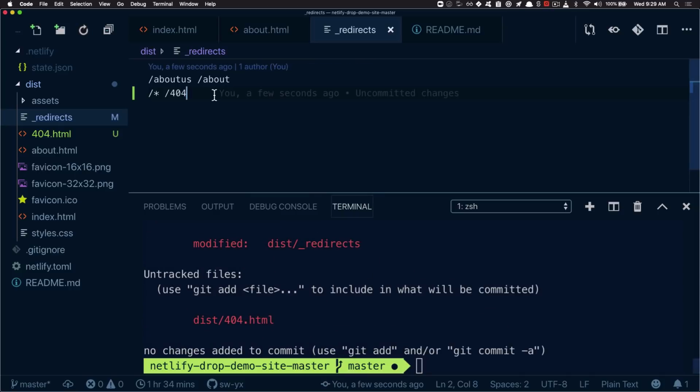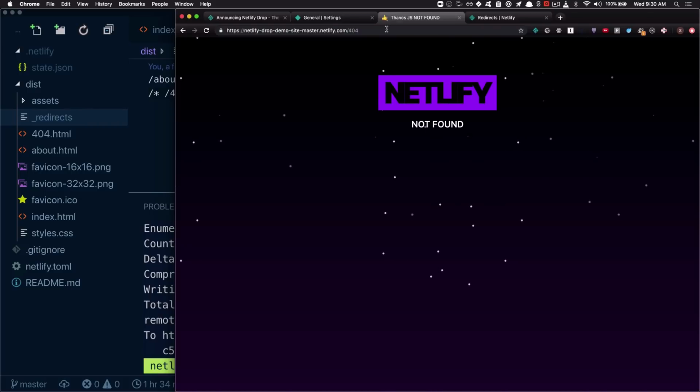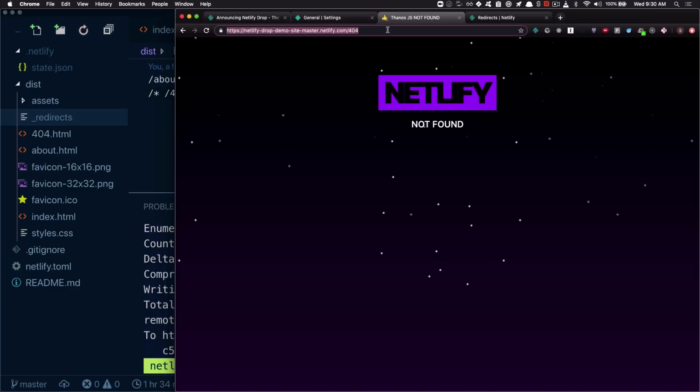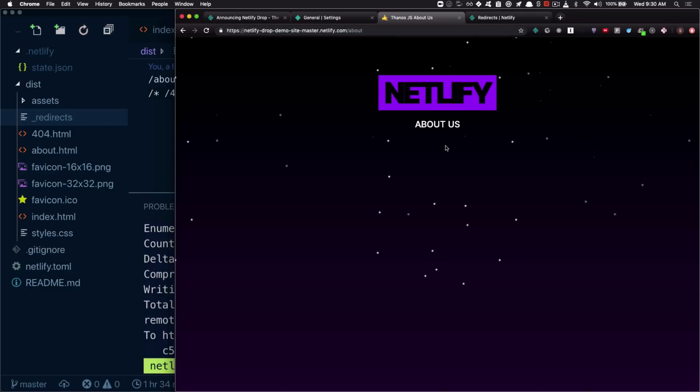So if you imagine in a single page app, you might want to send people to index.html, because then the single page app might redirect people to the right area. But here we're going to send people to the 404. So now when I refresh, it actually redirects to 404 on literally any URL, except for about us, which still works. So the redirects only run when there's no corresponding HTML or other static asset to use.